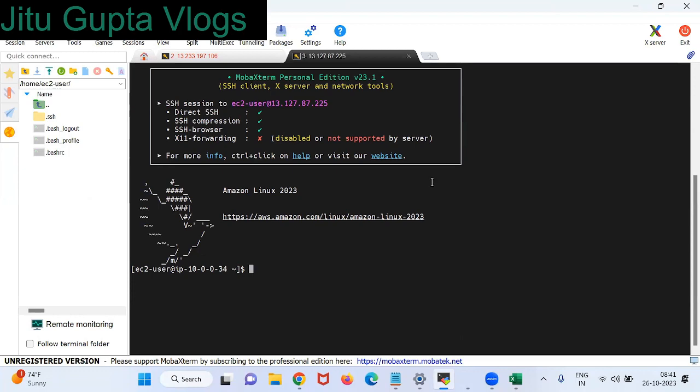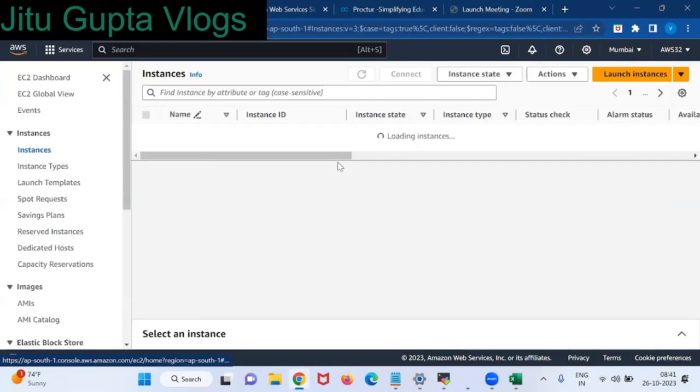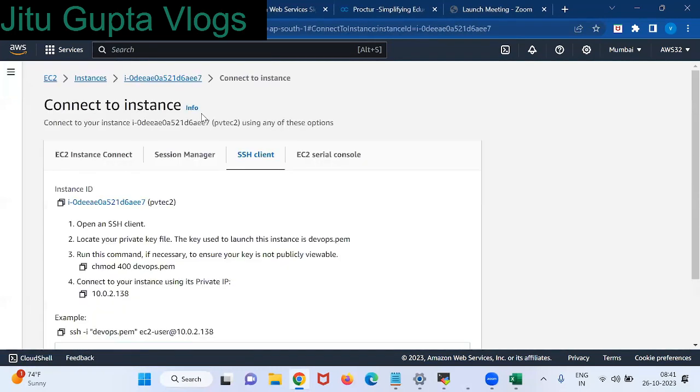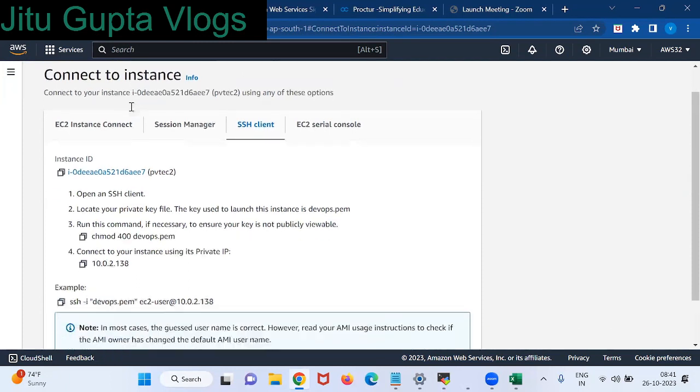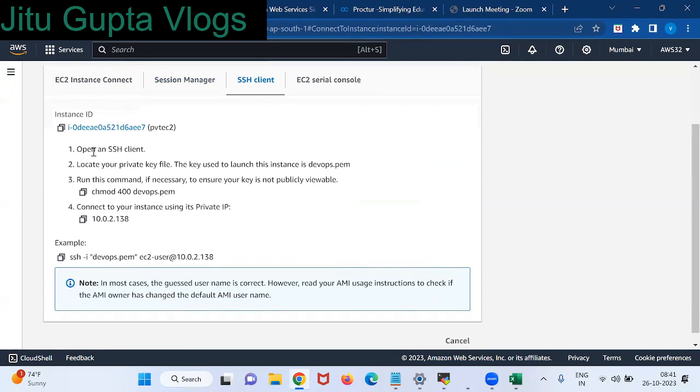What is the process? If you go into any instance, public or private, there will be a process. So I want to connect to the private instance, right? So I'll just go to the private instance, SSH client. This is the process we can connect. SSH client connect if you want to access a private instance. So these many steps we can follow.